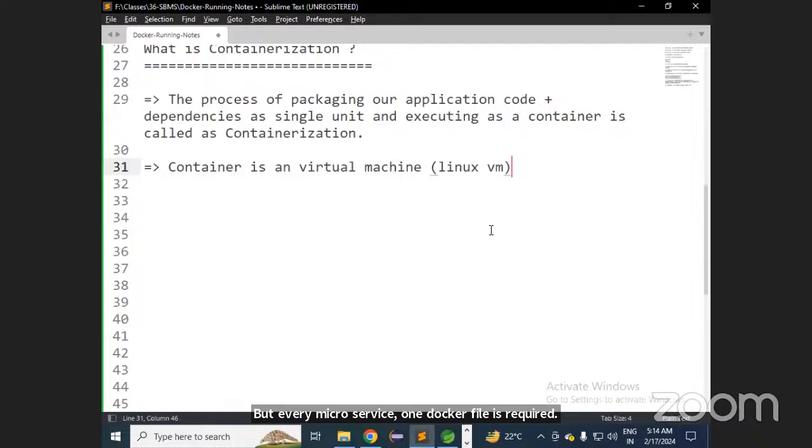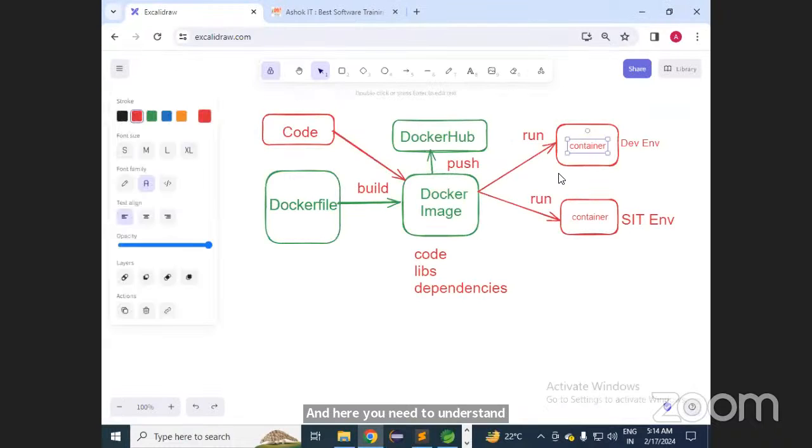And here you need to understand that we are creating a Docker container. Currently, we will create a Docker container manually. If you run the Docker image, a Docker container will be created. That is a manual process.